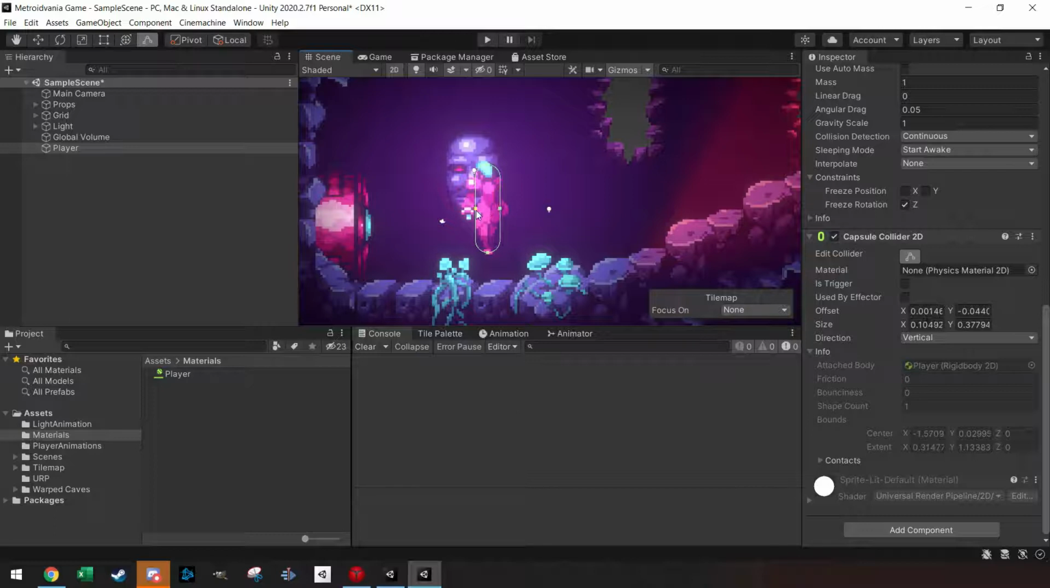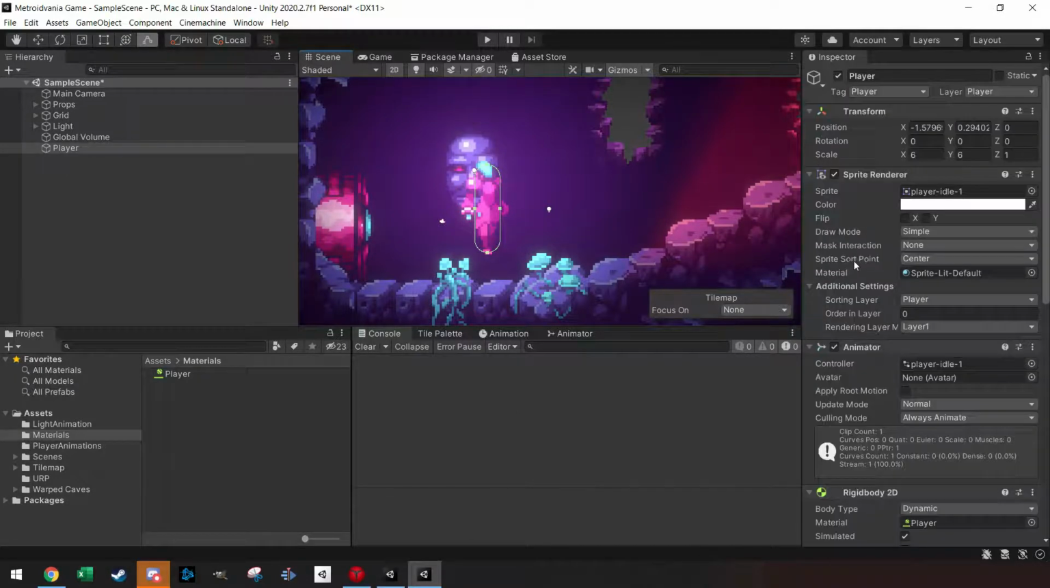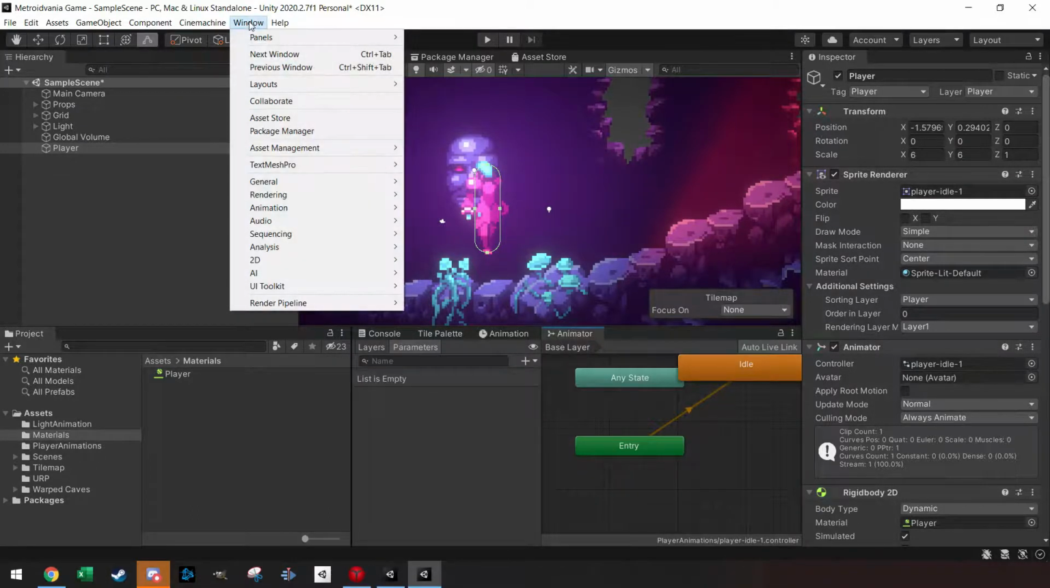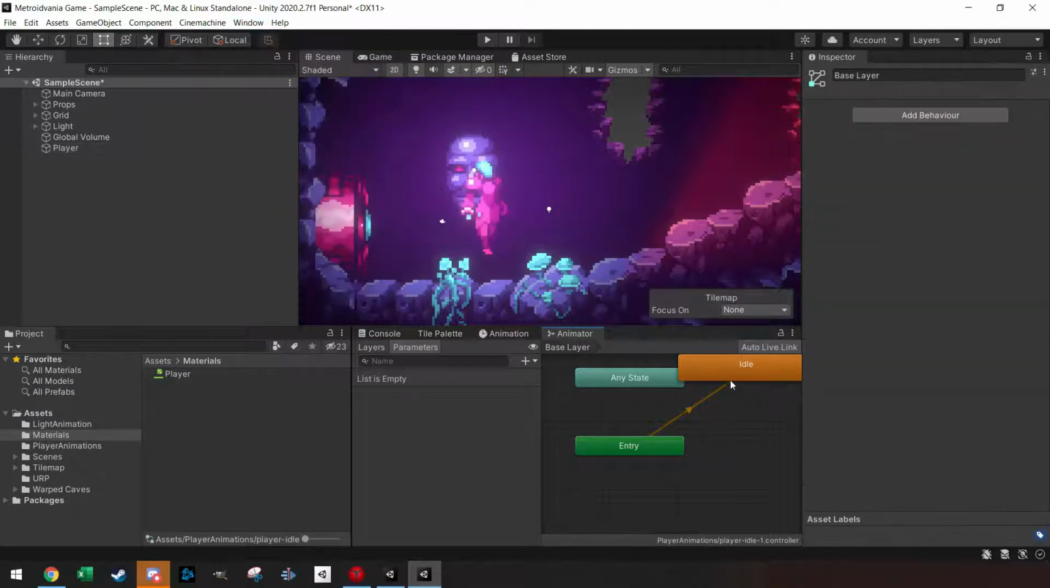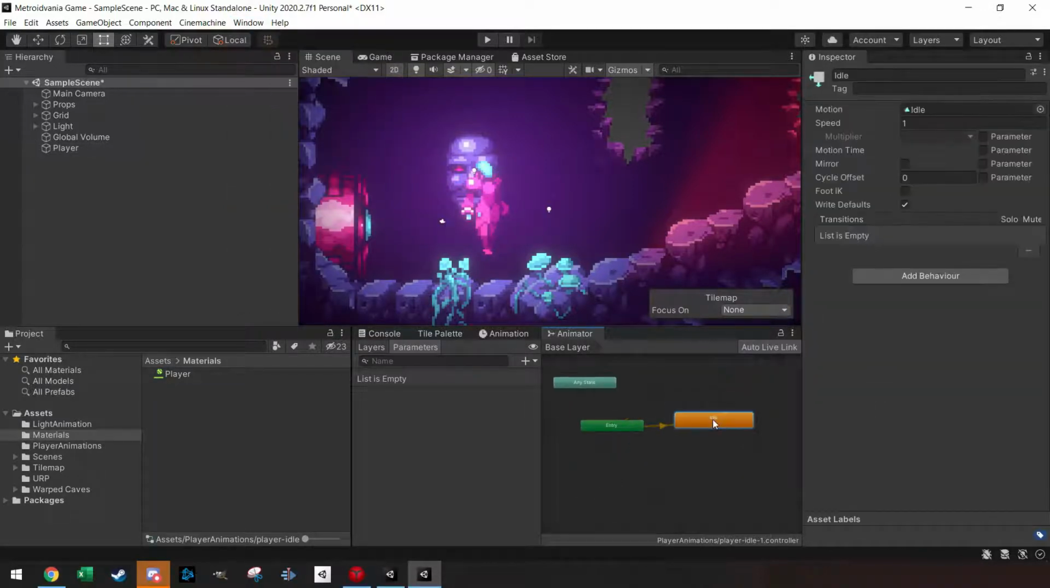And if we now press play, we have the capsule collider and the animator. By the way, you can go to Window. If you haven't opened this yet, in the last tutorial we made some lights. Always open the animation pane and the animator tab, these two tabs. And now we have the standard idle.